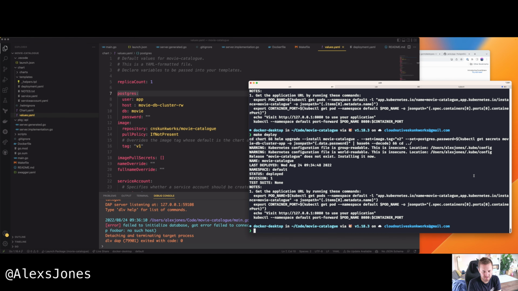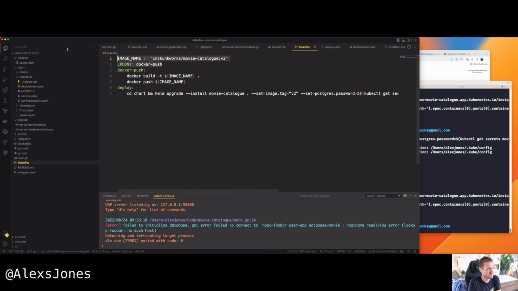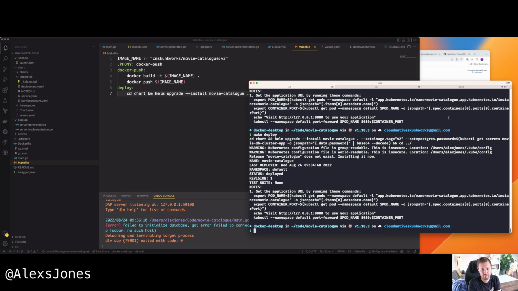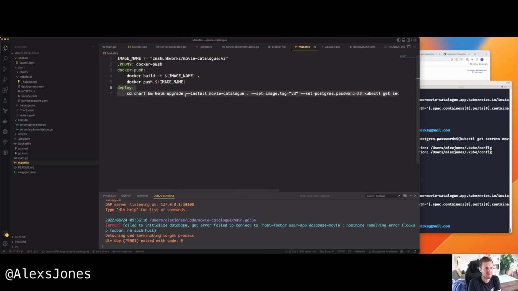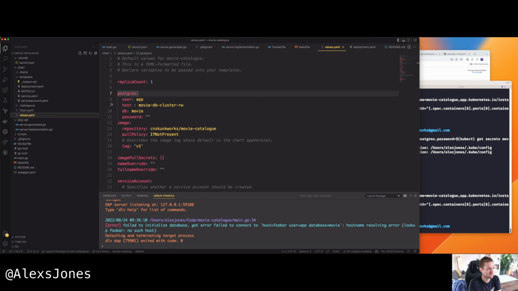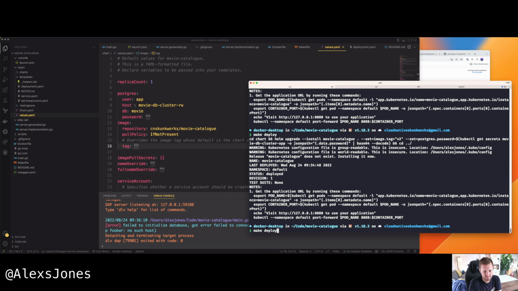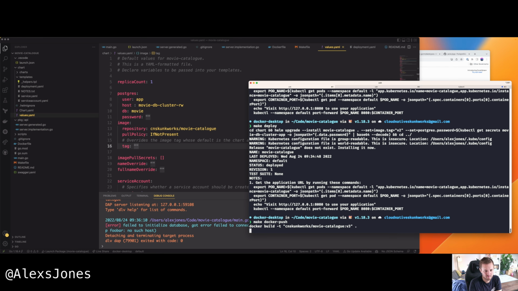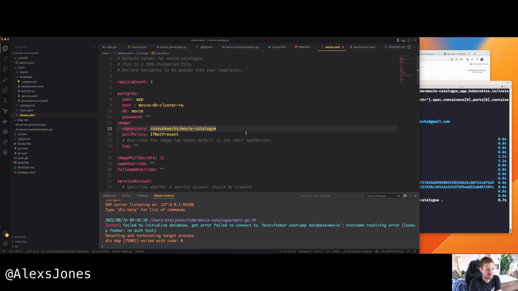But that said, let's try it again. So I'll set this to v3, or we could overwrite. Also, I'm a little suspicious of this set image tag working correctly. Let's just double check. Image.tag. I won't set a default tag just to be sure. And we will do a make Docker build. Push that image up.